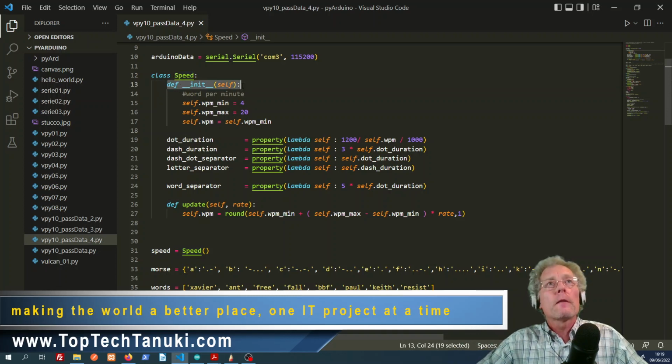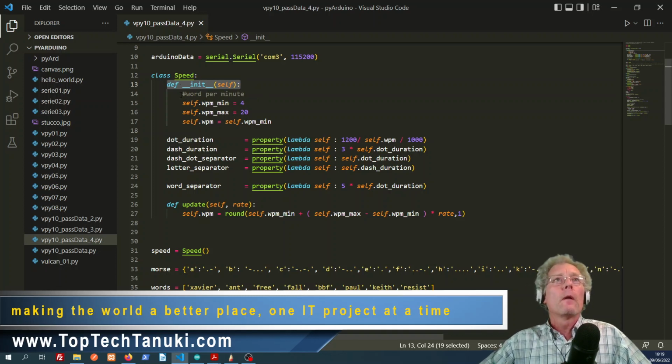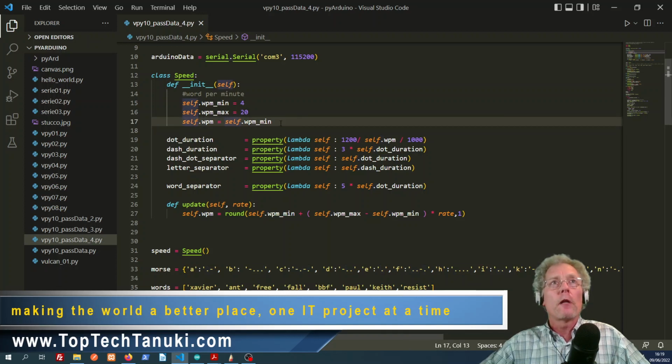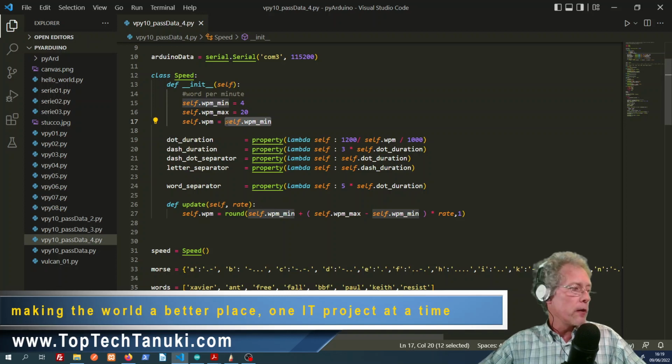We initialize it in the constructor here, the so-called constructor, with the words per minute. WPM will be words per minute. Okay, we have the minimum and a maximum here. Minimum 4, maximum 20, as we saw earlier, and we initialize it at its minimal value. Okay, on the board I will have to turn the potentiometer completely on the left, counterclockwise.